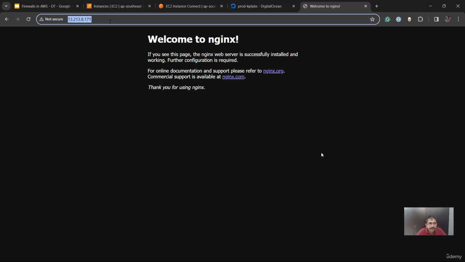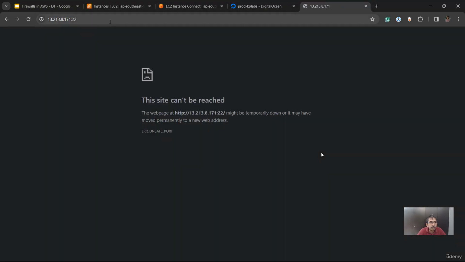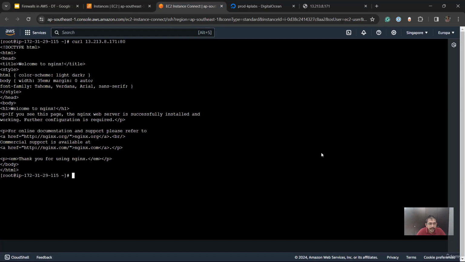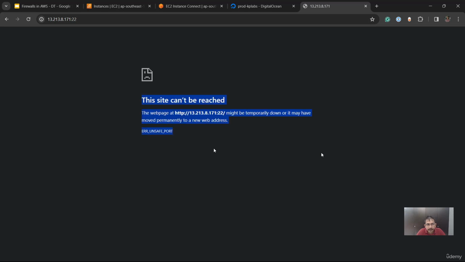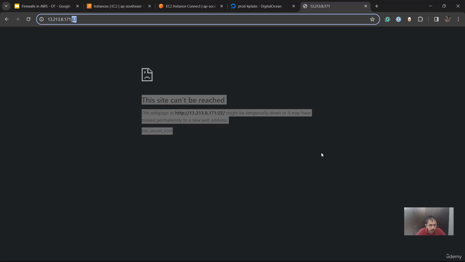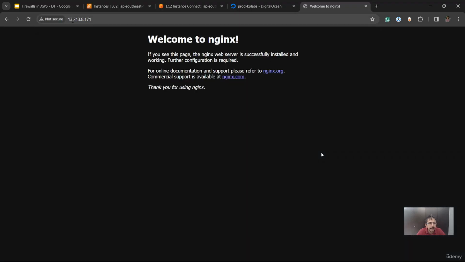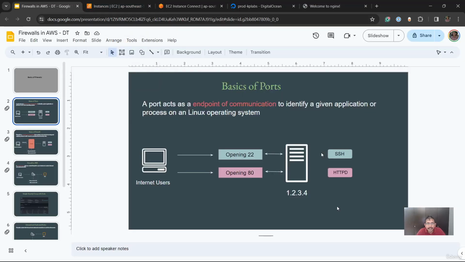However, this time instead of port 80, if I try port 22, you see the site cannot be reached, because port 22, as we know, is associated with the SSH software, and SSH is used to connect to the server through the terminal. It is not responsible for hosting the website, and this is the reason why things will not work. If you change it back to 80, things are working. Great. So I hope with this you understood the basics of port.